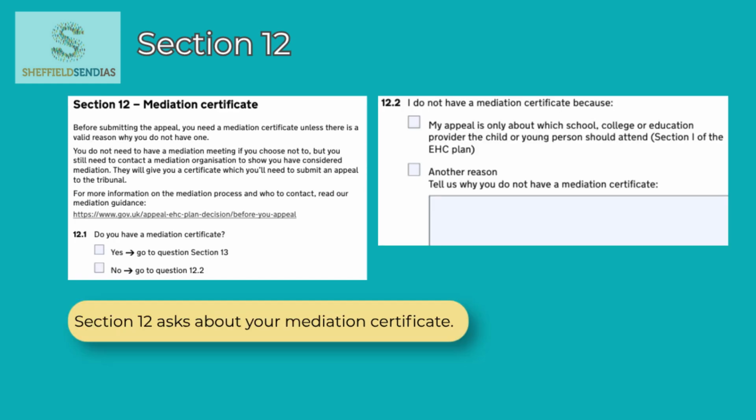Section 12 asks about your mediation certificate. In some situations, you may not have one, such as if you're only appealing section I or if your appeal is being submitted late. Make sure you complete this section carefully and select the option that applies to you.